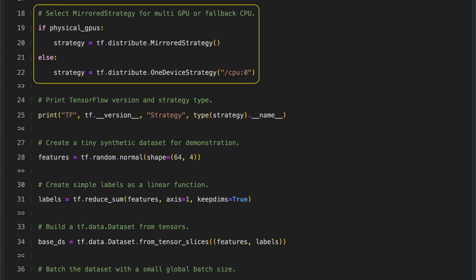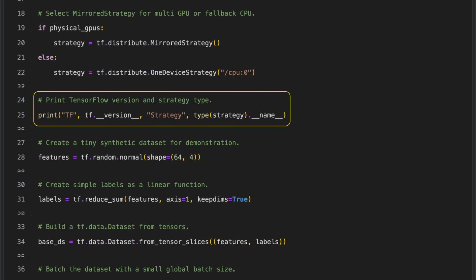The code first checks whether any physical GPUs are available. If it finds GPUs, it uses TensorFlow's MirroredStrategy to distribute computation across them for parallel processing and faster training. If no GPUs are detected, it falls back to a single device strategy that runs on the CPU. This approach lets the same code adapt to the available hardware and run efficiently on both multi-GPU systems and CPU-only environments.